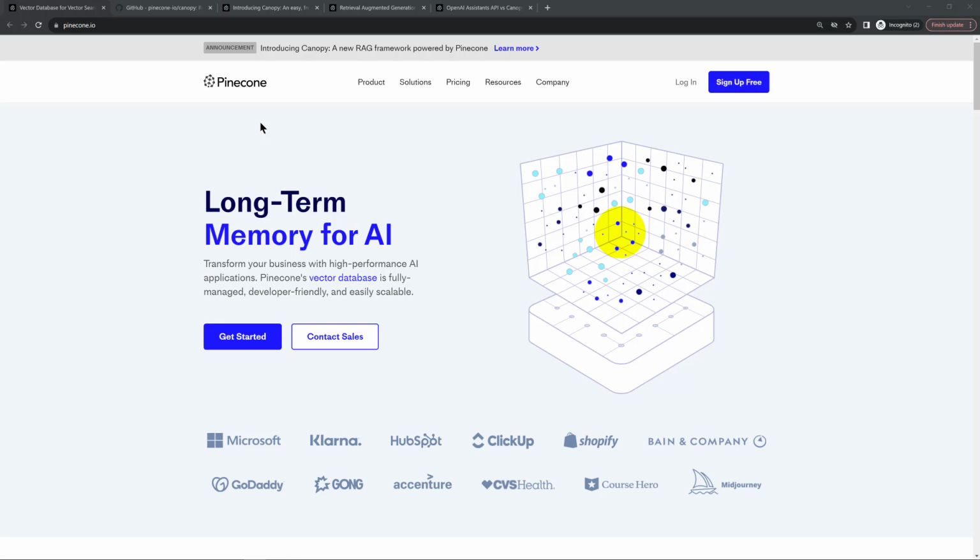They also have a new GitHub repo, and in a follow-up video, I want to go ahead and get the solution up and running in a virtual machine. So let's take a look here on their home page. They have an announcement right at the top. Introducing Canopy, a new RAG framework powered by Pinecone. Learn more.